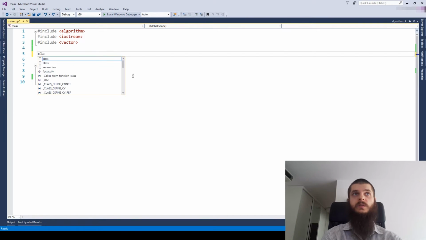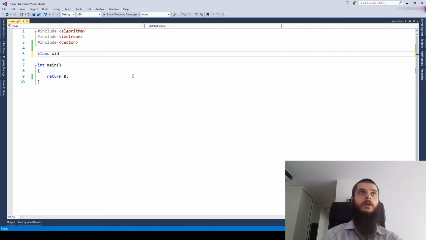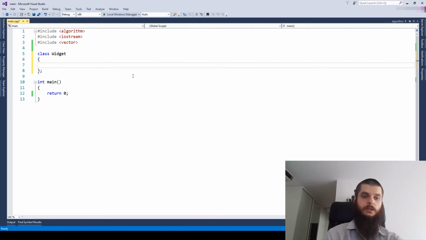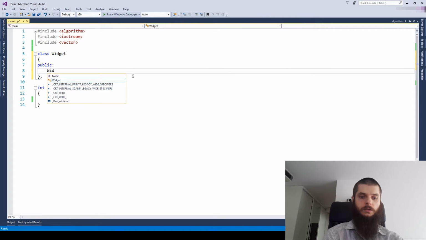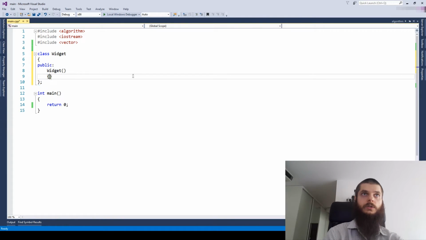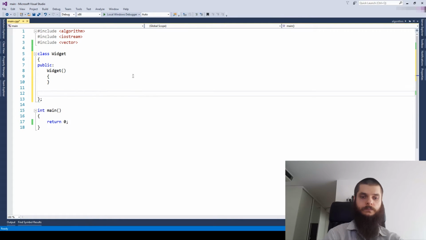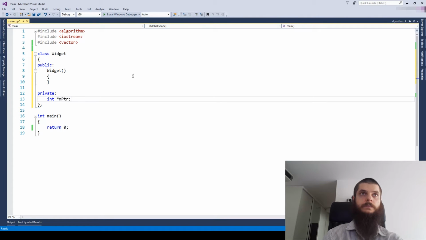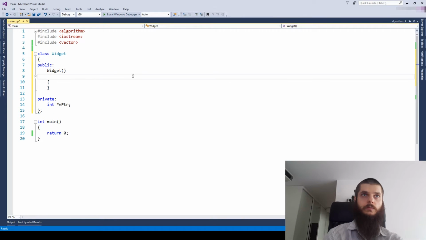Let's suppose we have a class named Widget with a public constructor which doesn't do much, and a private field, let's say an int pointer. Okay, now let's suppose this widget wants to create an array of ints.